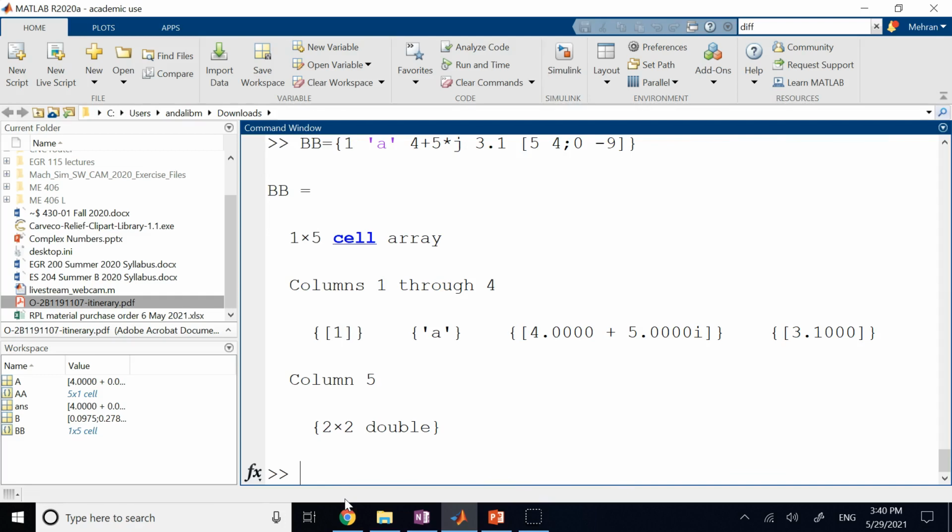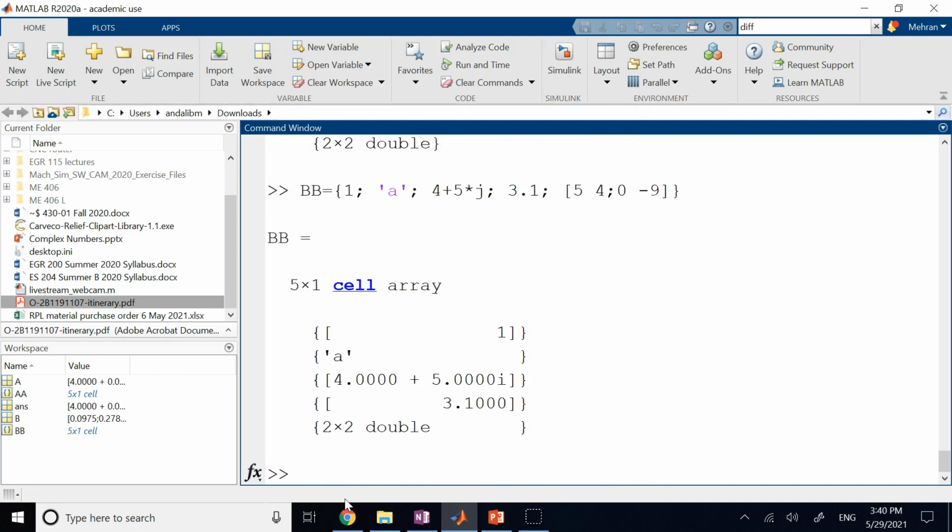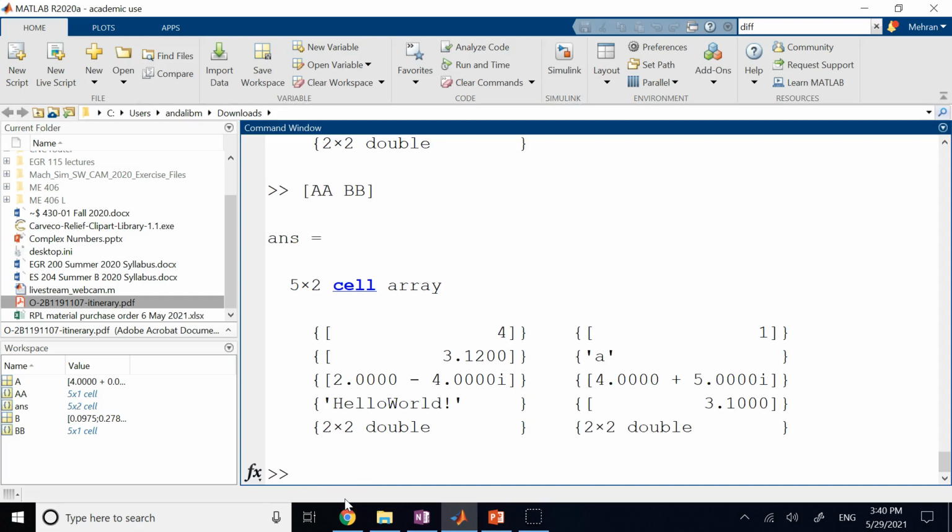I made it, but it's a 1 by 5 cell. If I want it to be a 5 by 1, I better use what? Semicolons, right? This way I make BB to be a 5 by 1 as well. Now that they are both 5 by 1, can I combine them? Can I concatenate? Well, yes. One way to concatenate is, can I use brackets just like vectors? Can I say AA and then BB to make it a 5 by 2? Can I? Yes, you can.